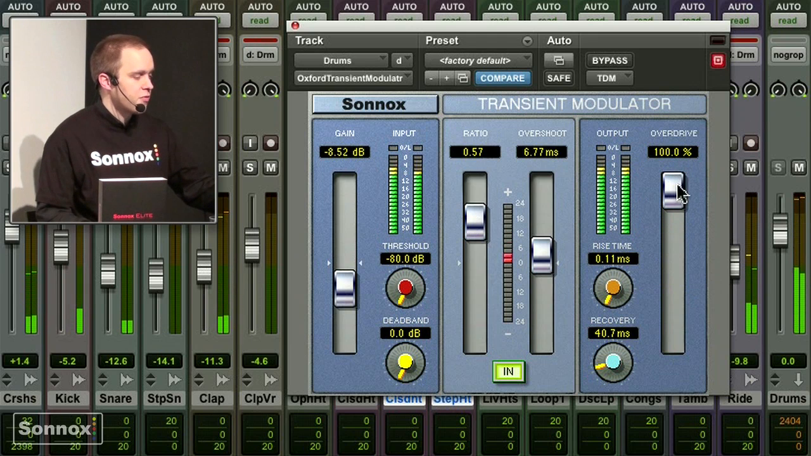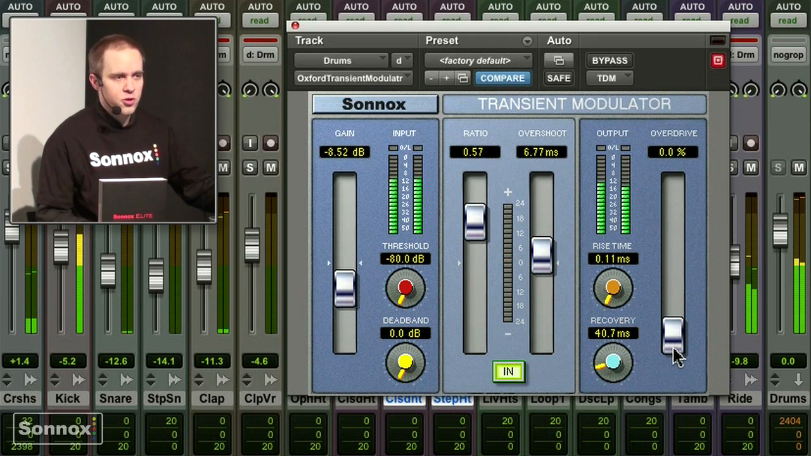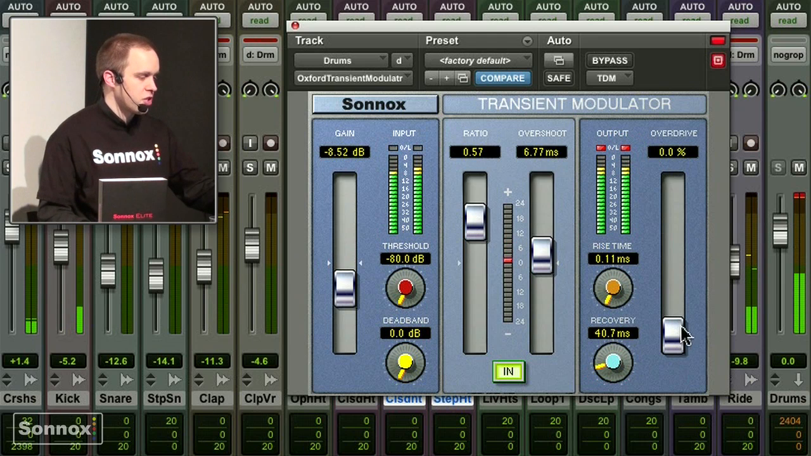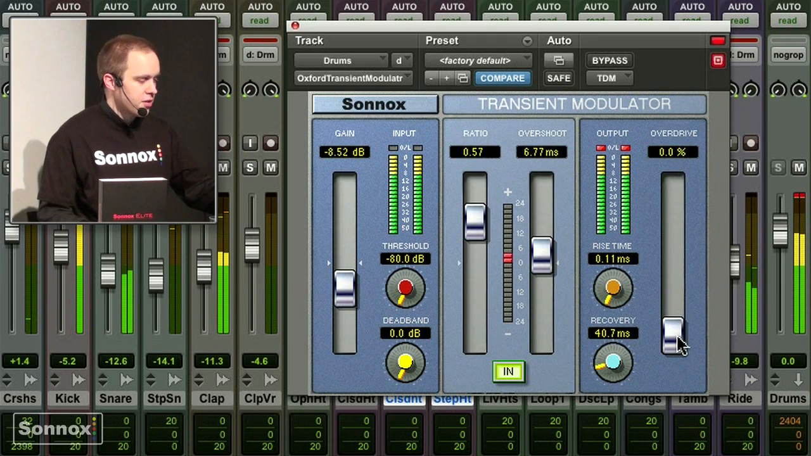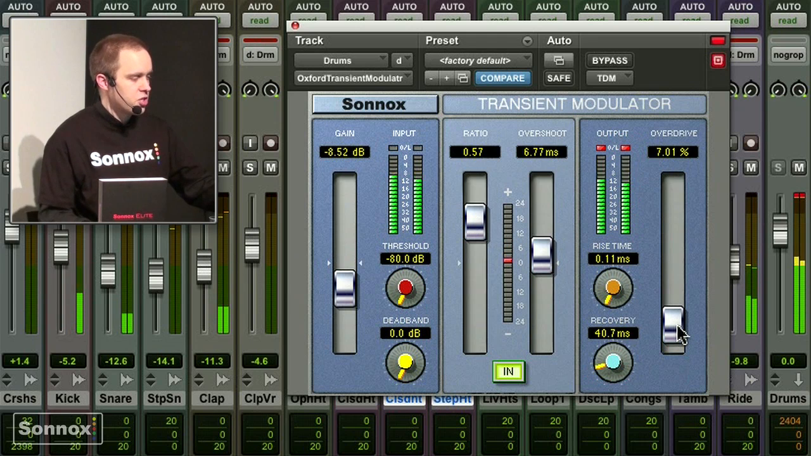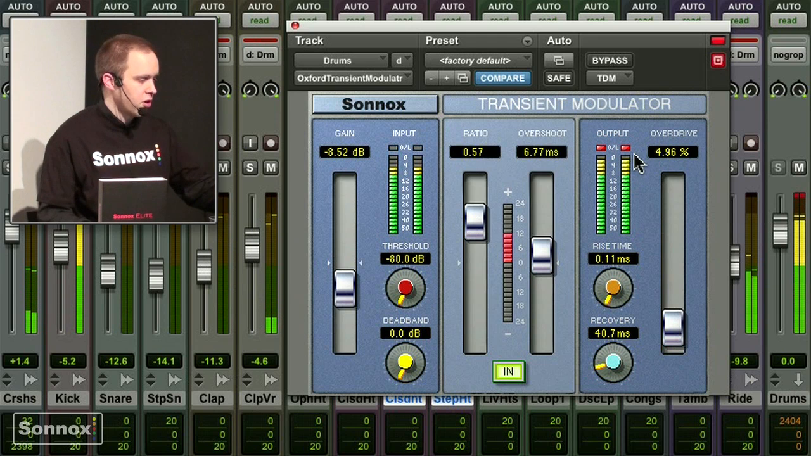Over here is the overdrive control. It's a bit like a warmth control or a tube style saturation that you want to have. And the other thing is, except for the saturation function, it protects me from overs. You might have noticed now the overs have gone.